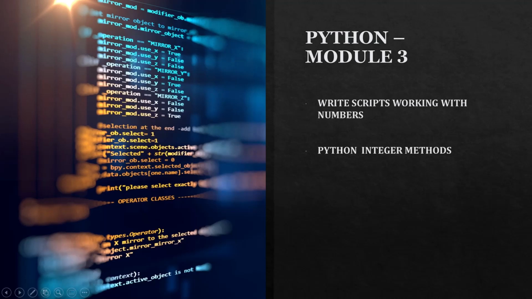Hello and welcome to Module 3 in our Python series. Today we're going to be writing scripts working with numbers, and then of course we'll take a look at some of the Python integer methods that are both built-in, as well as available through the math module. So let's begin with the scripts.